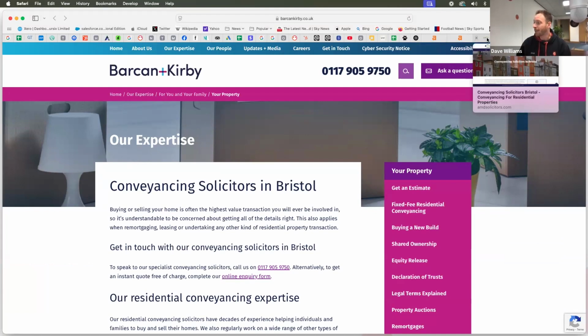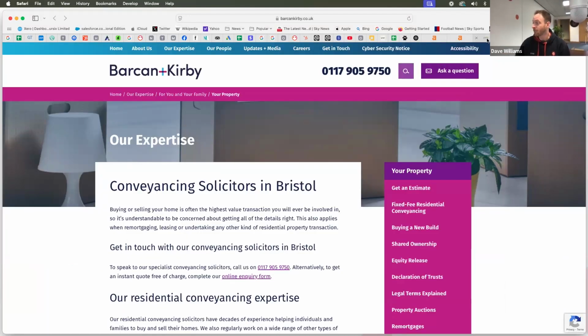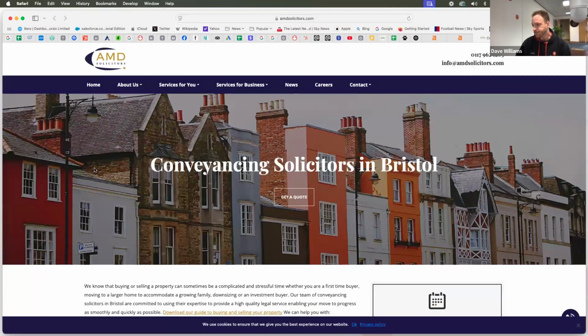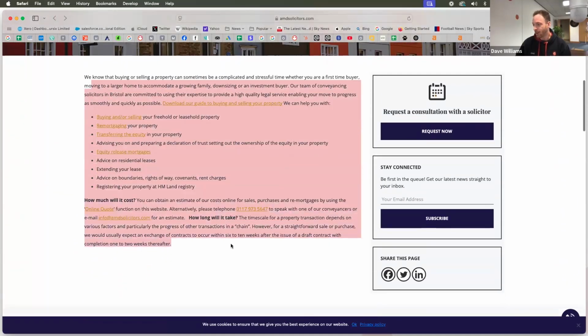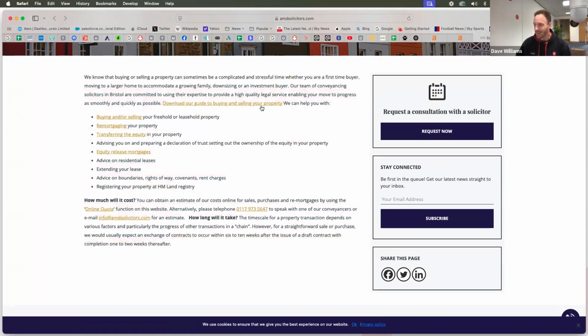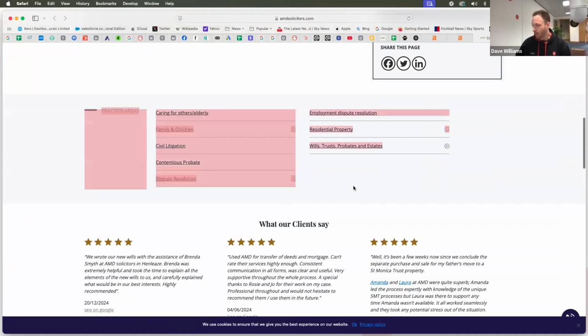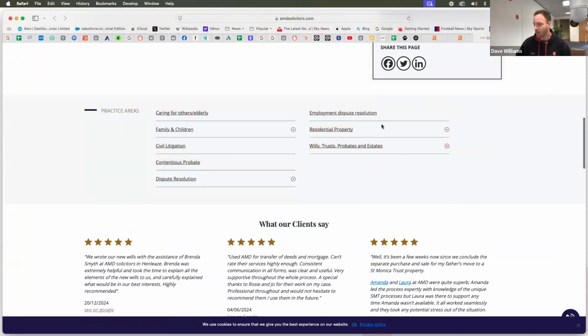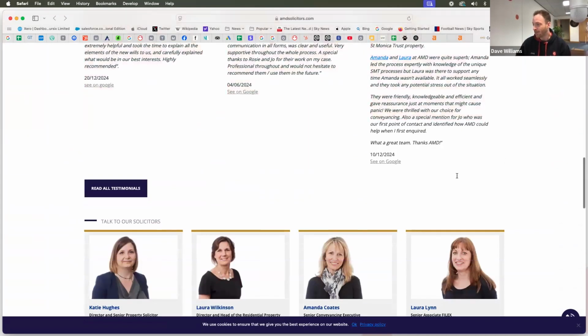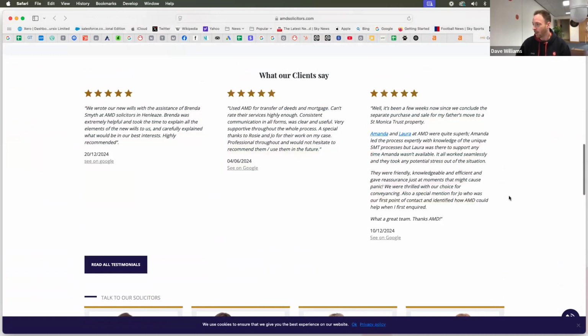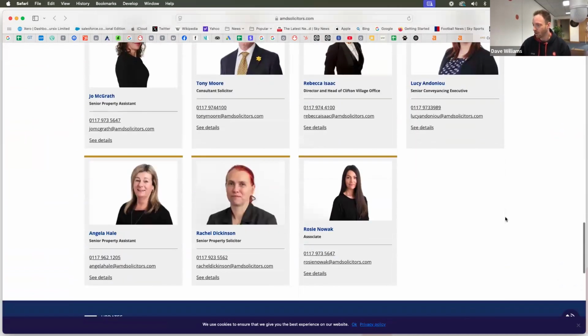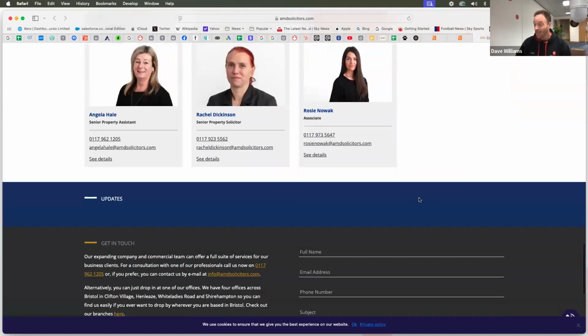So let's look at the gaps in content from AMD to Bark and Kirby, two identical pages. This is ranking number 6. This is ranking essentially number 1. So if I look down AMD, they've got this section of content here, a little bit of information as to what they do, a downloadable guide here, but it's a little bit hidden away. It's not obvious. Some links through to other pages. They've got some of their other service areas here, but they're general practice areas. They're not specific to this service. What their clients say. Now, I'd take some of this with a pinch of salt because it's on their website. It's not on Google, although it does say it's on Google there. And then some of their team. And that's pretty much it.